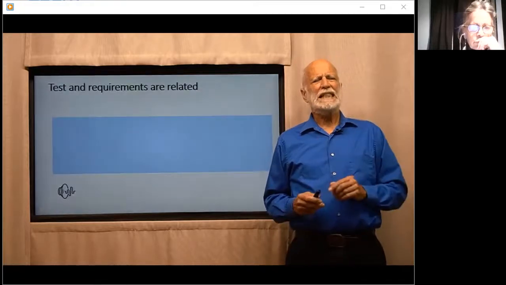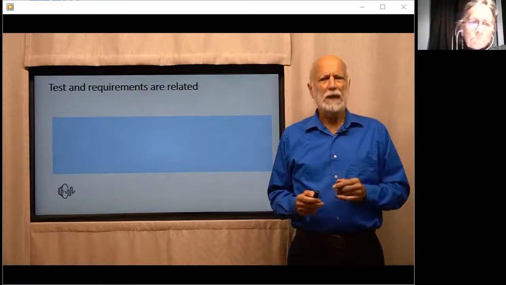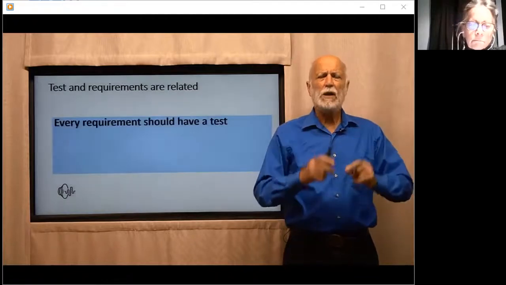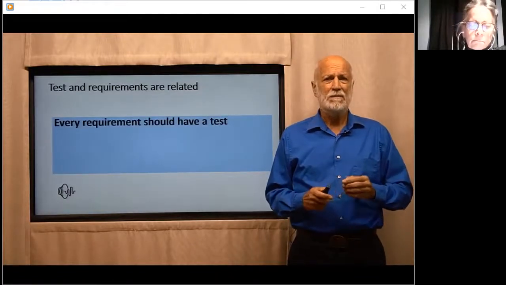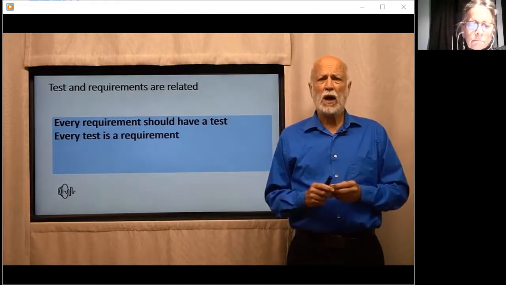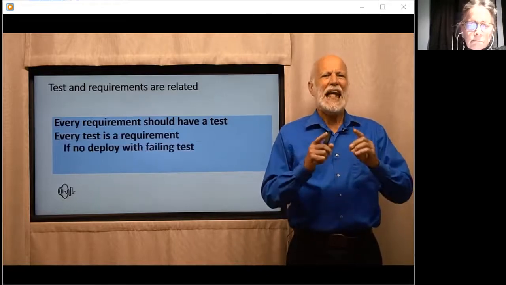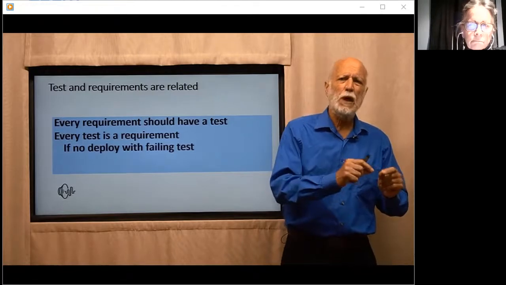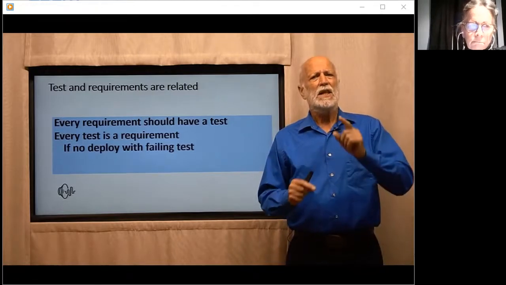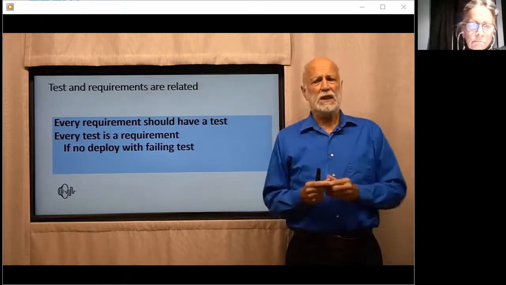So it turns out that tests and requirements are related. Every requirement should have a test. Every test is a requirement. And if you cannot deploy with a failing test, then that test is a requirement the system must meet.